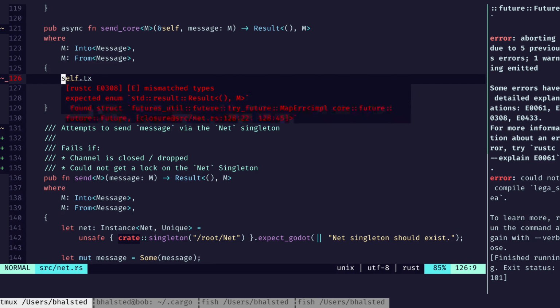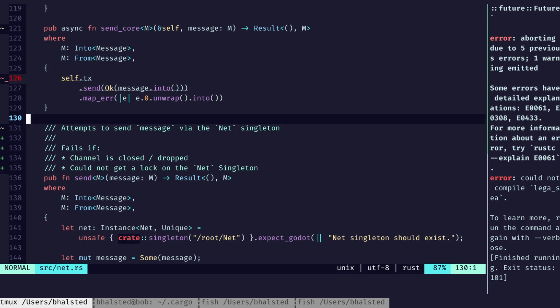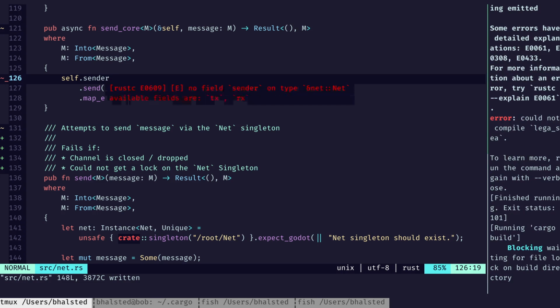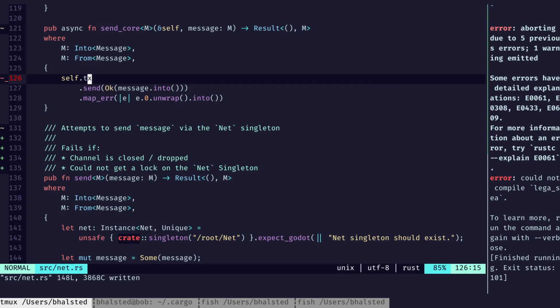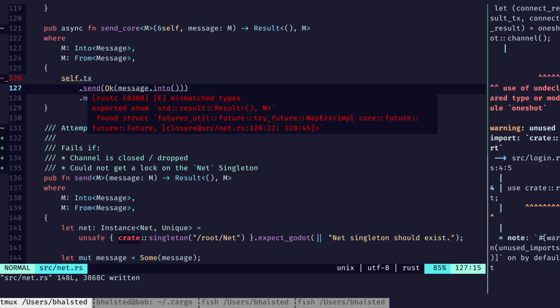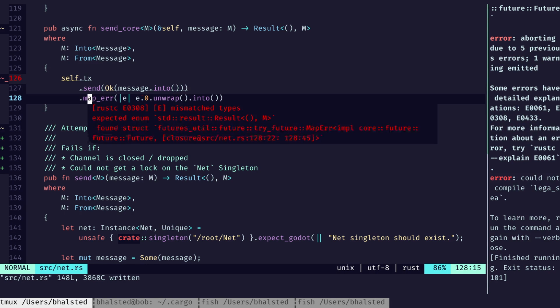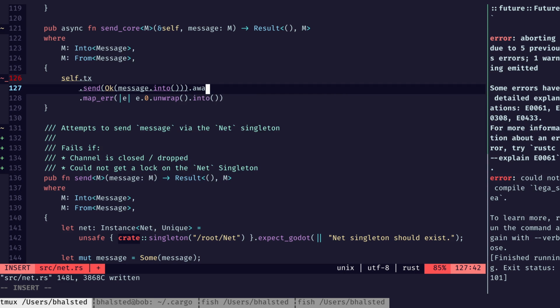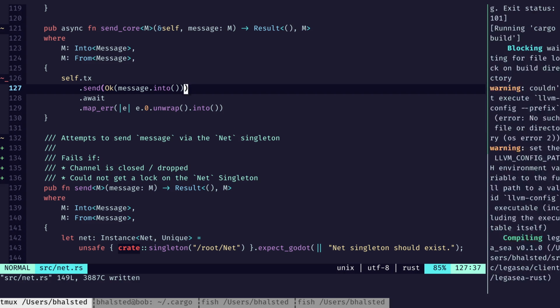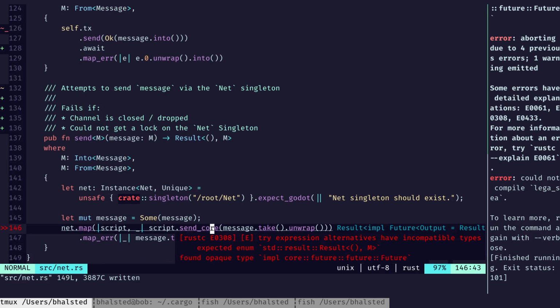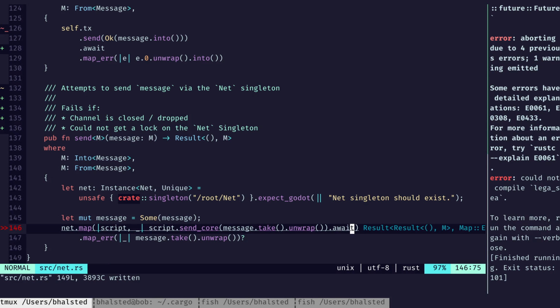All right, so send core. Oh, did I change those yet? Oh, okay. Mismatch types, expected result. Oh, is this because of the return value? Send dot, oh wait. And probably same thing here. Send core. I'll wait on that.